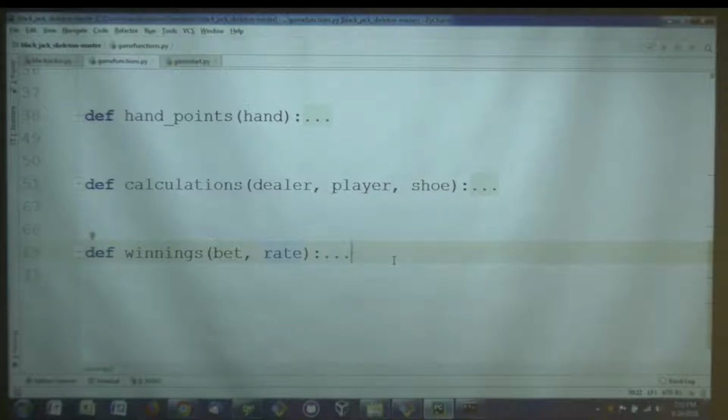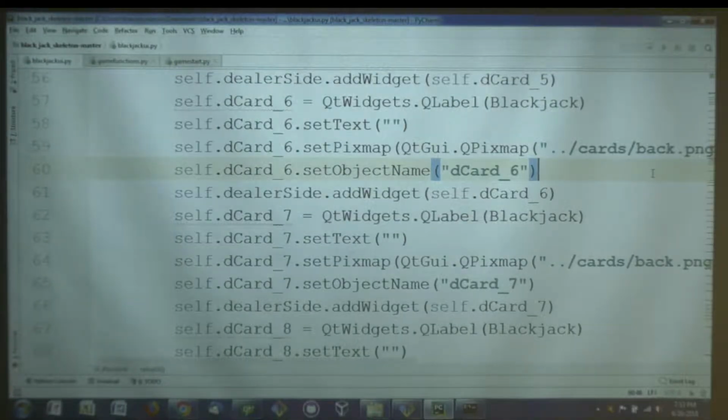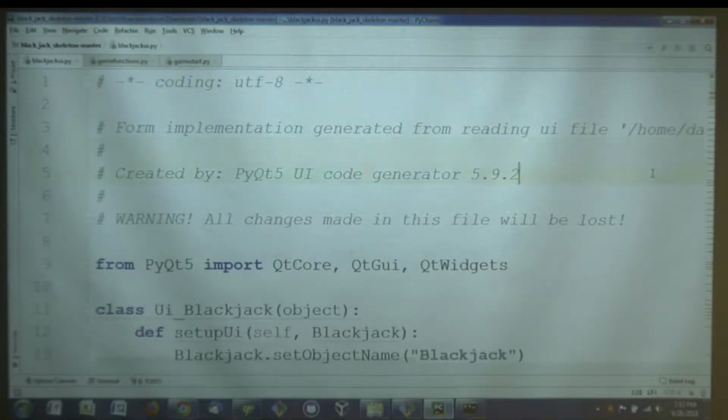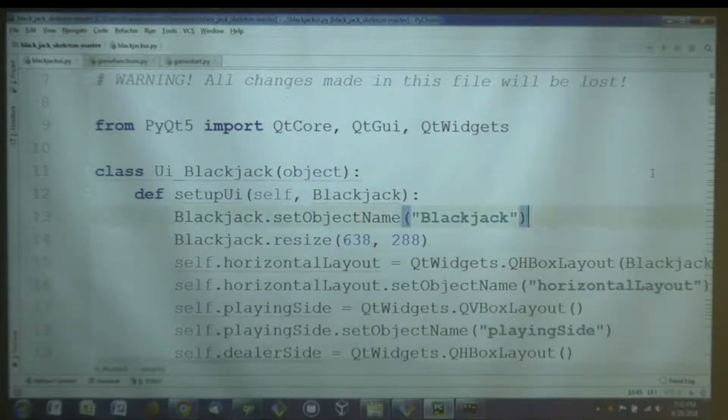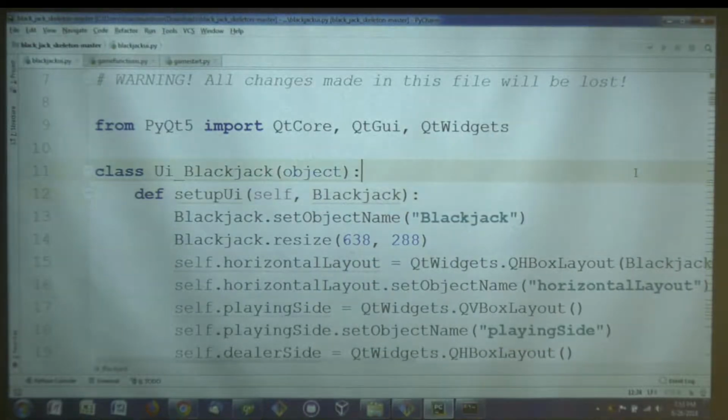We just did game start. So next is going to be the blackjack UI. Oh no, sorry. Blackjack UI is just a bunch of code. So let me show you a little bit of it just to humor you. So, like I was saying, PyUIC5 or PyUIC4, if you're using Qt4, specifies that you're going to be inputting a UI file and outputting Python code. Here's what this looks like.